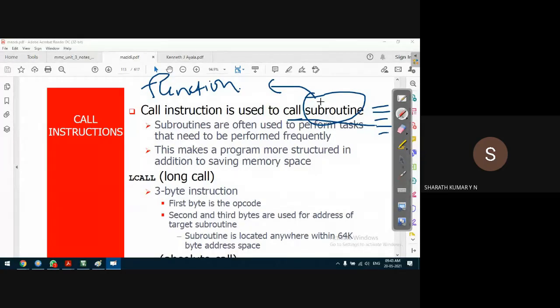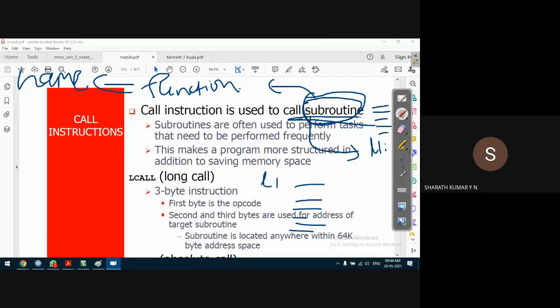No problem. Okay, a subroutine represents a function in an assembly language program. To call a subroutine, how do we call a function in C language? Using its name. Similarly, in an assembly language program, we call a subroutine using its label. For example, L1. Let us say we identify 10 instructions as L1.